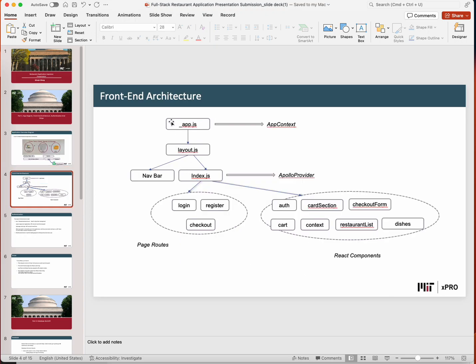Then the front end architecture is we have the top level app.js. It has the app context, which is like a global variable everybody can access. And then the layout has the left bar and the index, like the main component, a main page, and then it has a bunch of page routes: login, register, checkout, and then a lot of React components to help with the front end rendering logic.